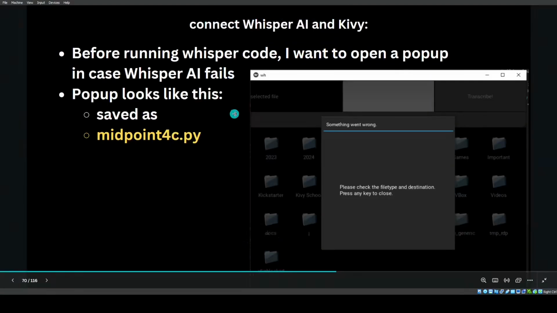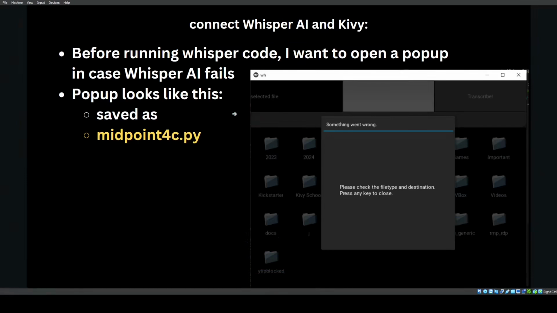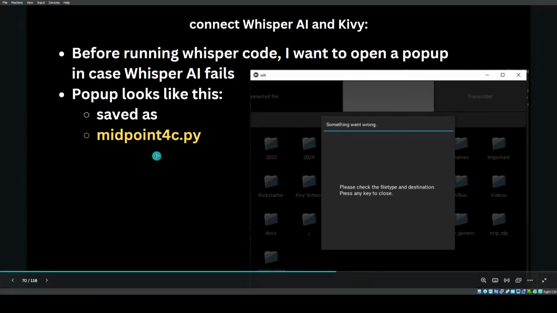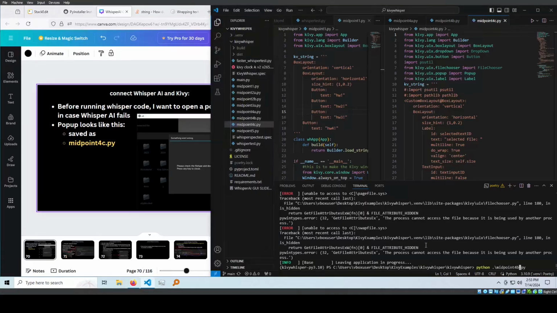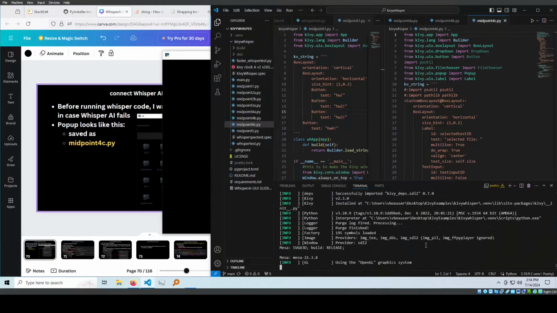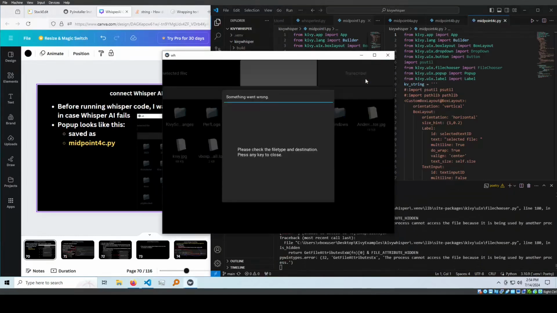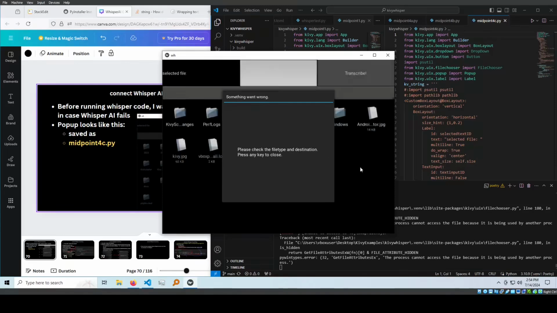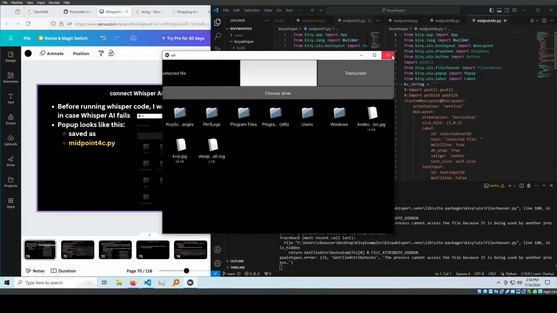So before running Whisper code, I want to open a popup in case Whisper fails, right? And the popup looks like this. It's saved as midpoint4c.py. So again, let's just create an easy error where we have no selection, right? If you have no selection, you can't transcribe nothing, right? You don't want to waste CPU time. So it says something went wrong. Please check the file type and destination. Press any key to close, like this.